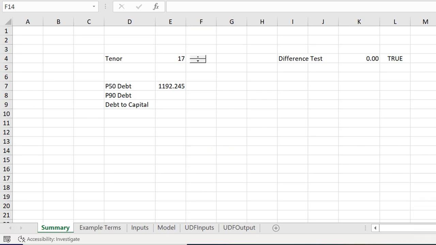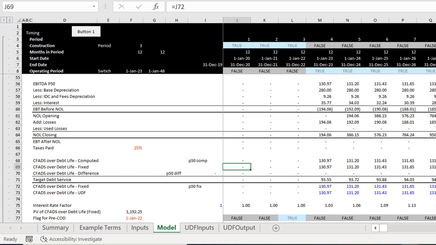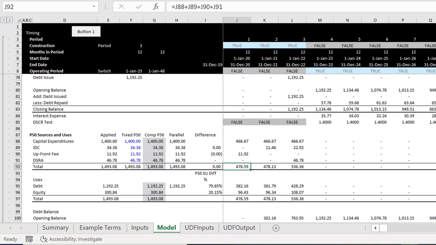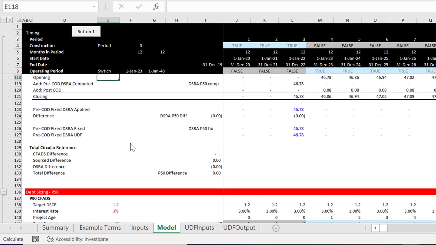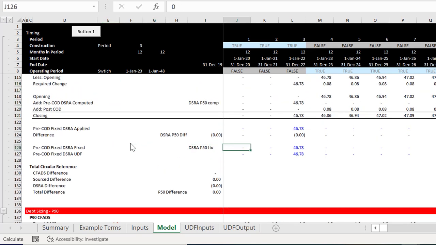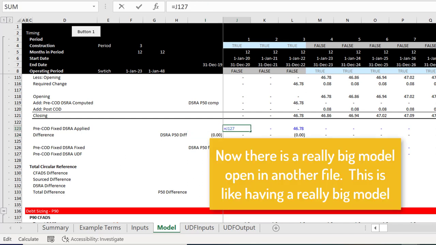UDF. Now I'm going to put back the circuit. So again, this now comes from the fixed. When I put this applied, instead of it coming from the parallel model, it comes from the fixed. And of course, you could put a little switch in for these. Then we're going to do the same with the DSRA. Just because this is really one of the themes of the video, we put this fixed and this applied now. Instead of coming from the UDF, it comes from the fixed.